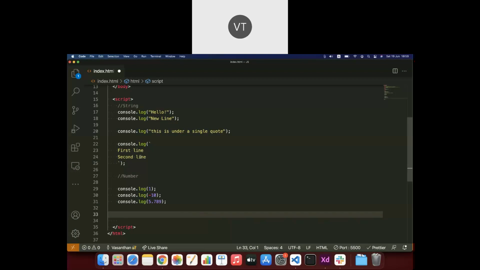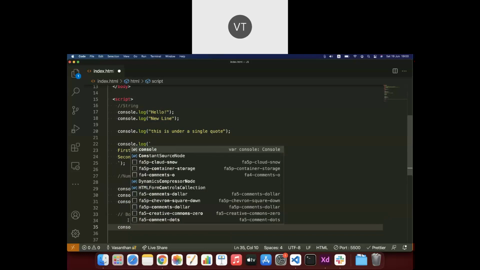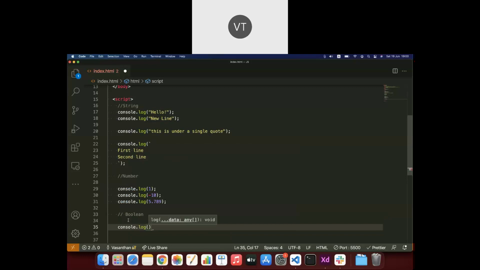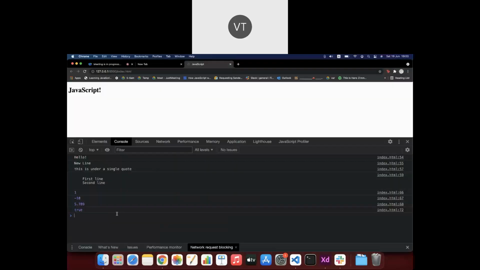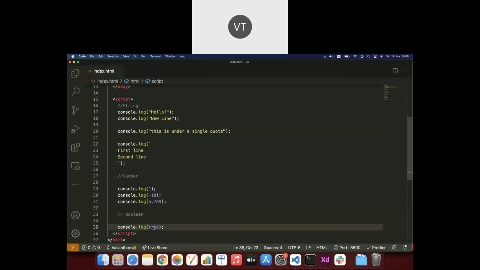Okay, let's get into that later. So first we have string, then we have numbers. The third type would be a boolean. The boolean is just a true or false value. So I can type console.log, it could be true, and saving it, and I go back to the screen. I'll be able to see it's true. So there are only two values.